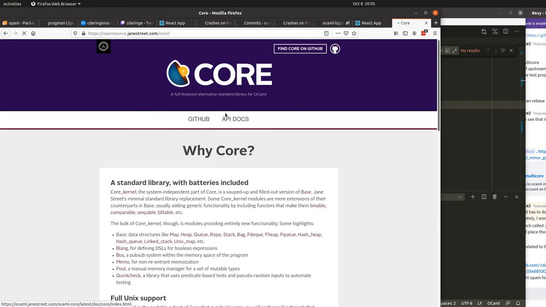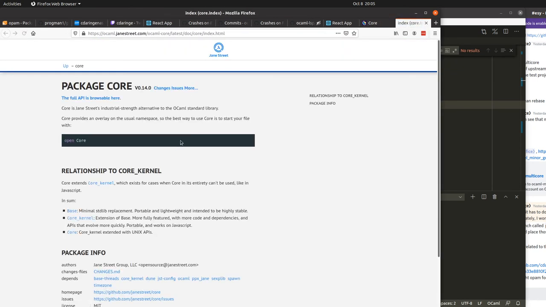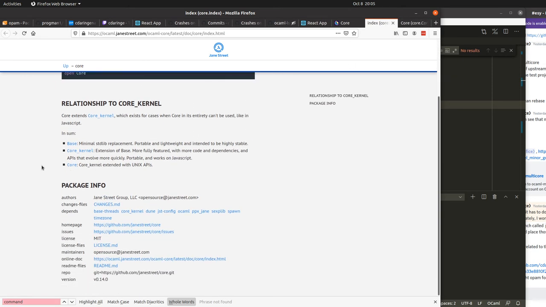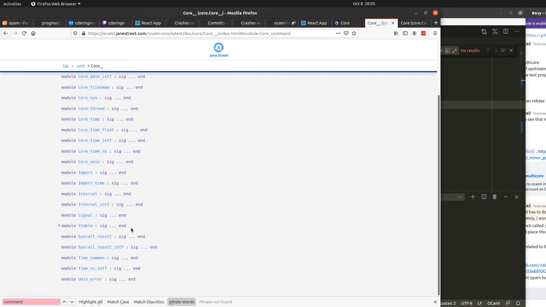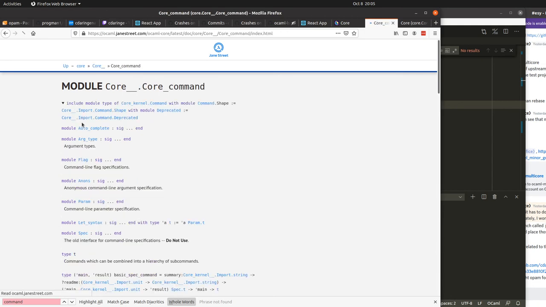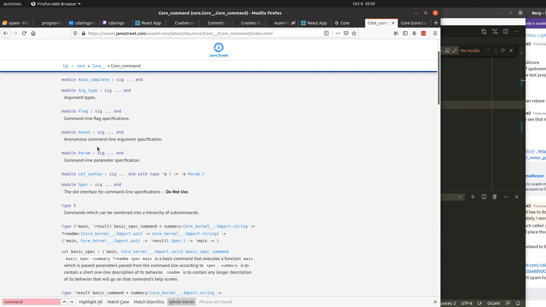Jane Street core API docs, command, and the full API is browsable here. Yeah, man, that's what I'm after. Command core command. Param. Do not use stuff from spec. That's interesting.